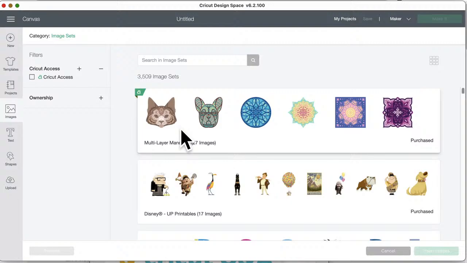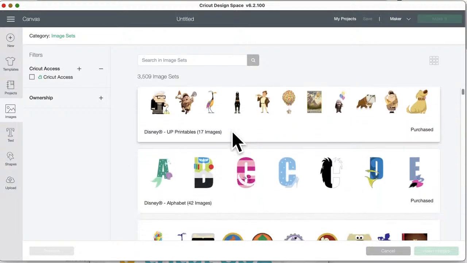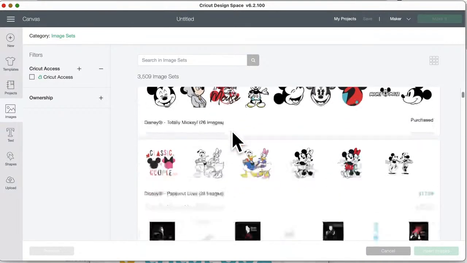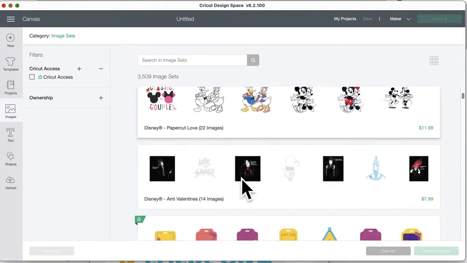And these top ones, I think were in a mystery box, or I don't know why these are always on top, but there's 27 mandala multi-layered images. And I see your question about, can you explain how to layer those? Yes. How to know what layer goes where. And these were all in a Disney mystery box.